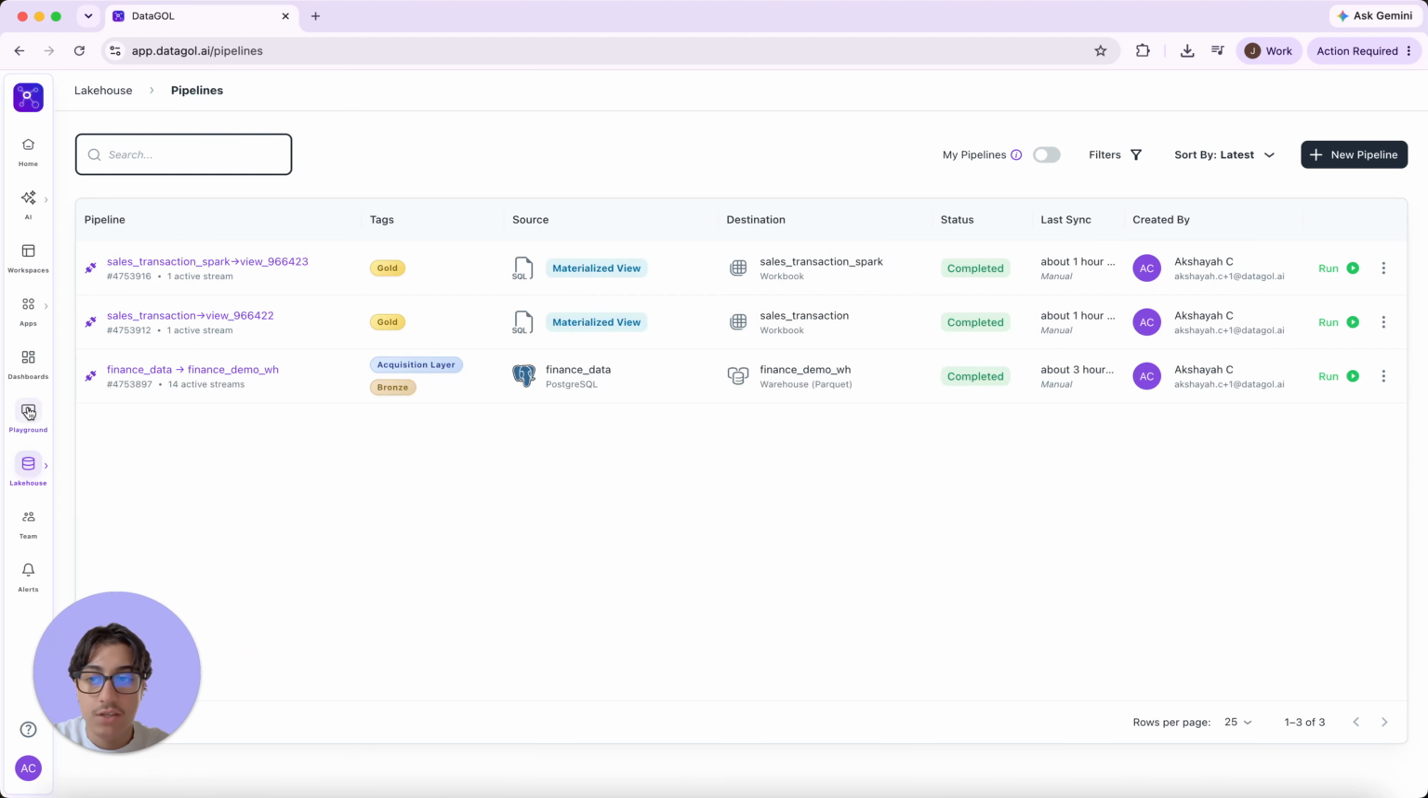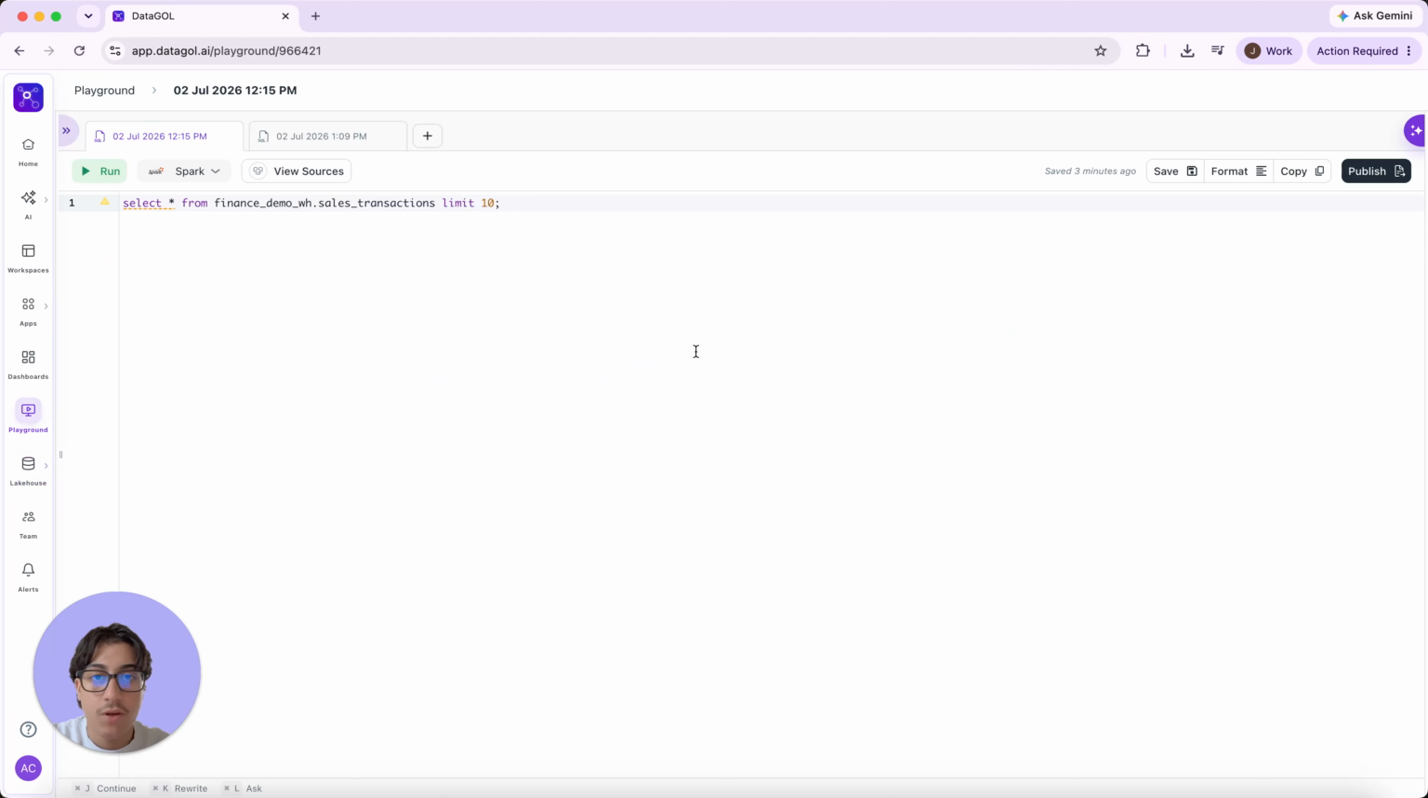Last piece of the Lakehouse is going to be the playground. Here I can write all of my SQL queries against my data and run it to see the results instantly. Once I'm happy with my query, I can turn it straight into a pipeline with just a few clicks.